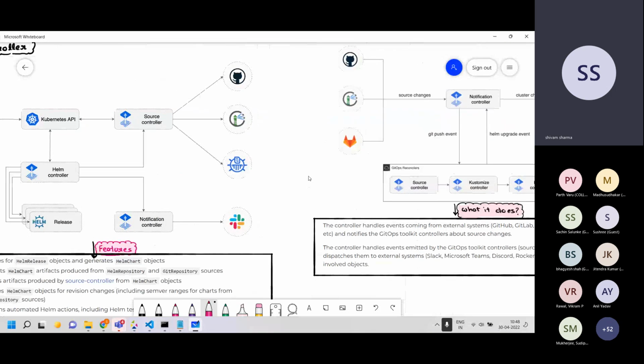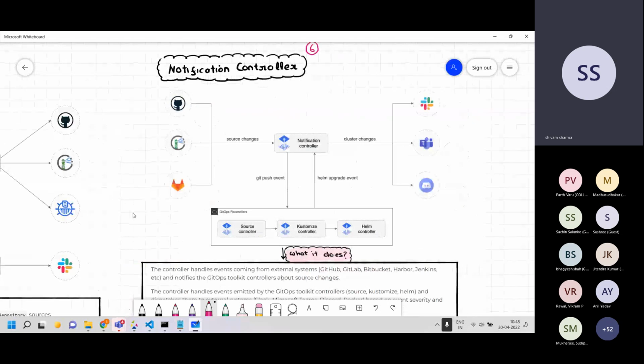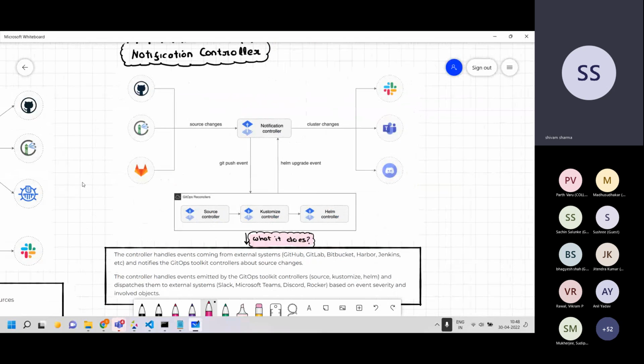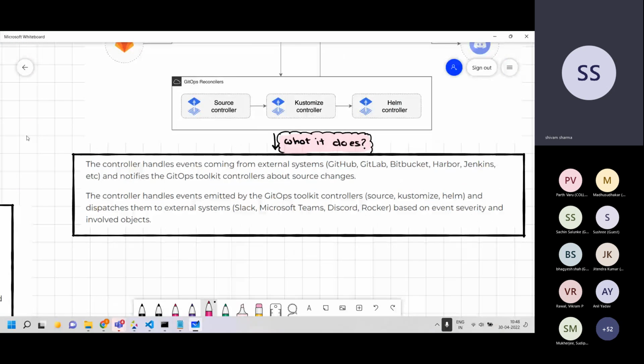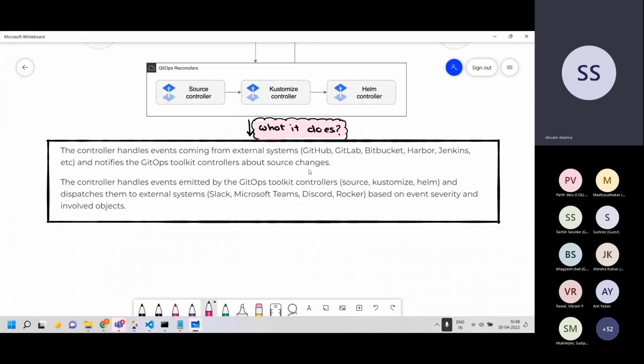Now there is one more component which I just want you to focus on, the notification controller over here. So this is the one which will notify us as such. So this is a small definition I have snipped and kept over here for us to go through. The controller handles events coming from external systems like GitHub, GitLab, Bitbucket, and so on and so forth. And it can also push notifications to systems such as Slack, Microsoft Teams, Discord, Rocket, based on the event severity and the involved object.